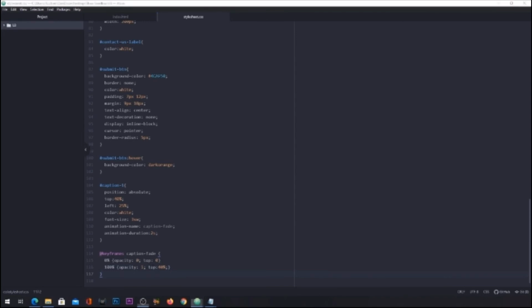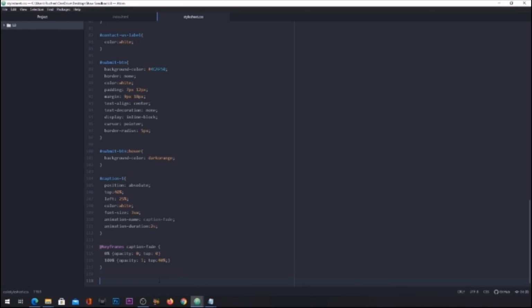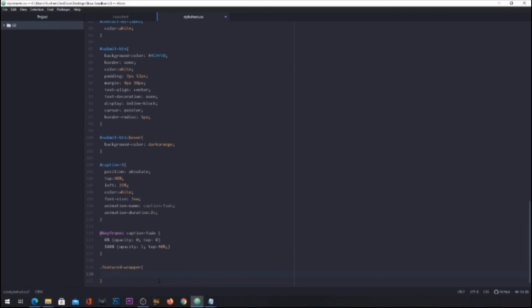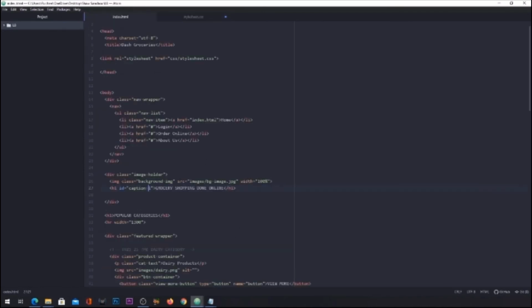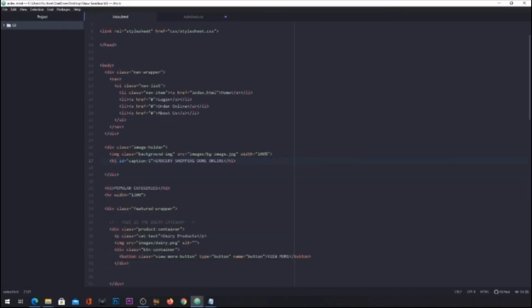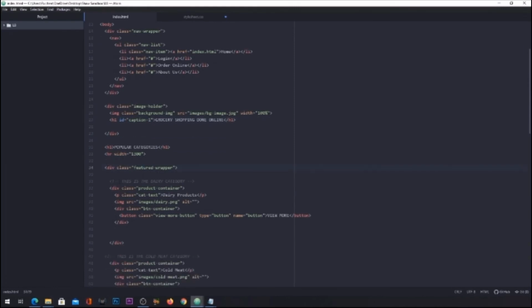Okay, now to start working on our featured wrapper, we first have to call it in our CSS. So we'll say dot feature-wrapper. Just make sure we get referencing this correctly. So if I back over, our featured wrapper starts over here. So it is featured wrapper. Our featured wrapper starts over here and ends over there at the bottom.